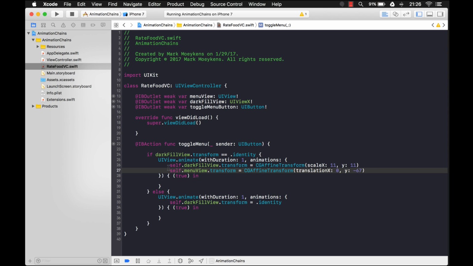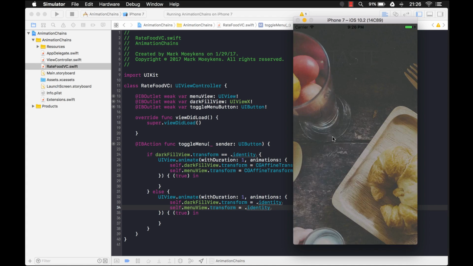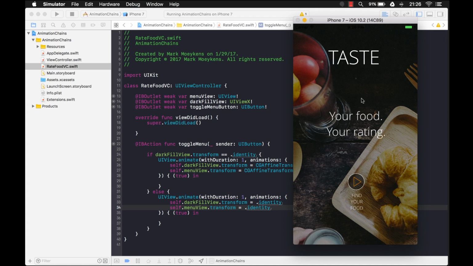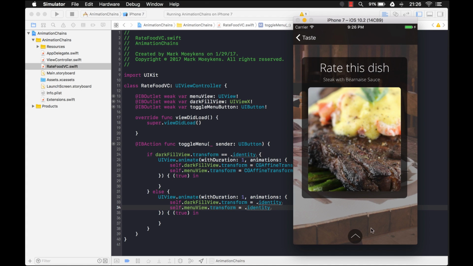And then to reset it, all we have to do is set the identity to it. And that's its original starting position. There we go. You notice this animated a lot faster. Okay, so we click this. Yeah, that doesn't look too bad, right? Let's stick with this. Yeah, I like that. Okay, good.